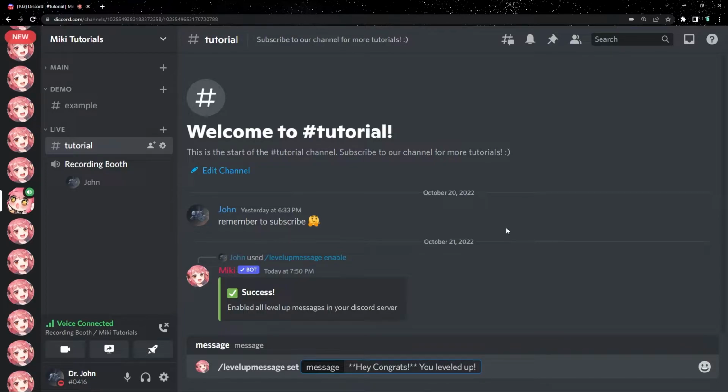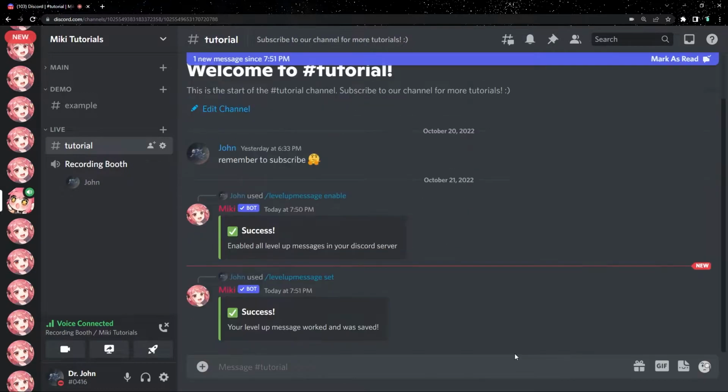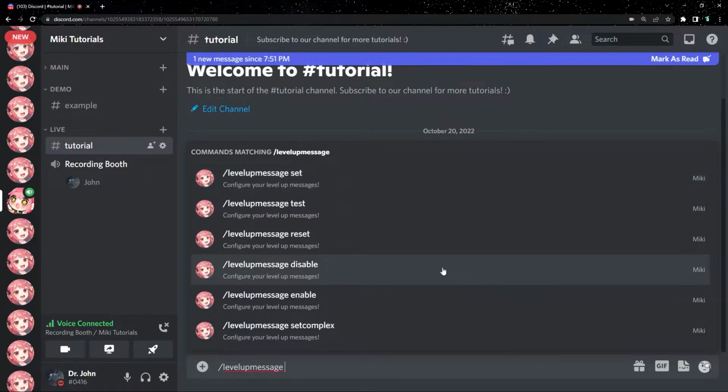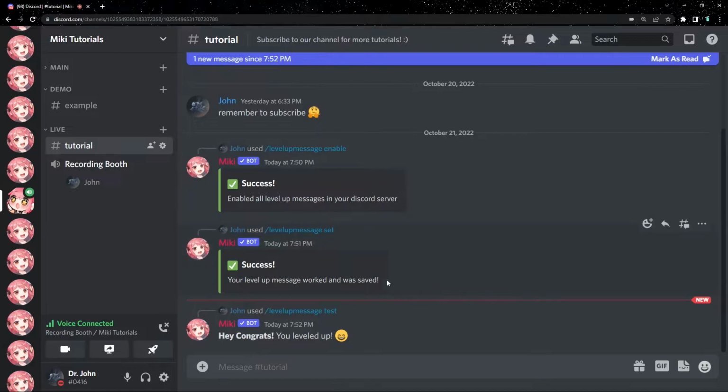Another thing we can add are emojis. You can choose custom server emojis or just the Discord built-in ones. For my message, I'll just choose a random smiley face. Once I picked my emoji, I'll click enter. And you'll get a little confirmation that it got saved. You can even test your message by typing /level up message test. It will show you what message will be sent when someone levels up, and it should be the one you set. So that was the first example, just some text and emoji that you can easily set.